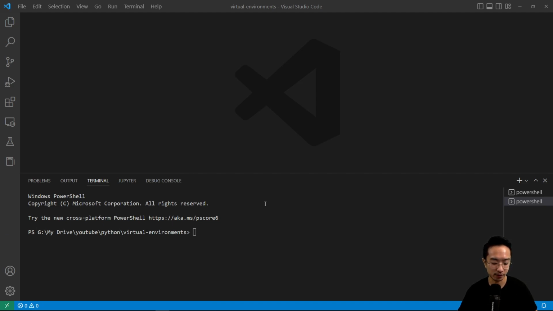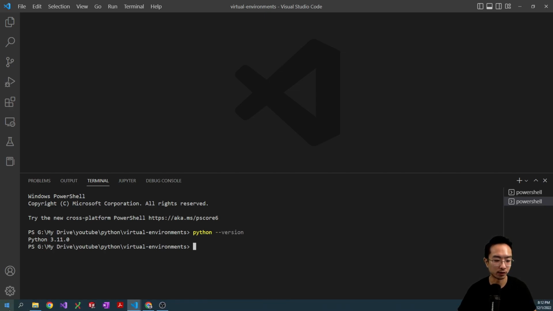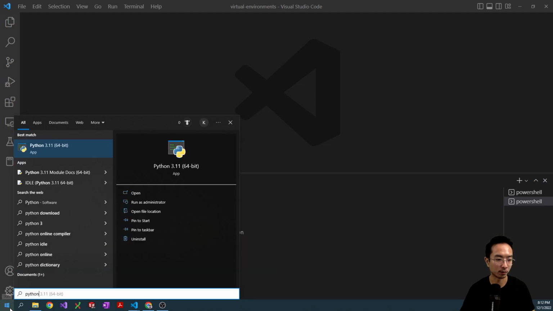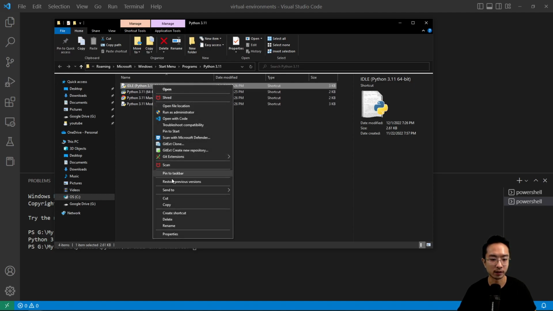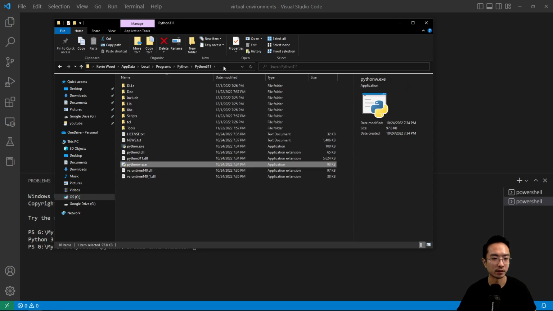Okay, so first off, you need to make sure your Python exe is set up properly in your environment variables. You can check that by typing in python --version. So you can see I have mine set up correctly, but if you don't, you can go here, look up your Python, and you can see open file location. You can find out where you have it. In here is a shortcut, but you can right click and see open file location, and you can see this is your path.